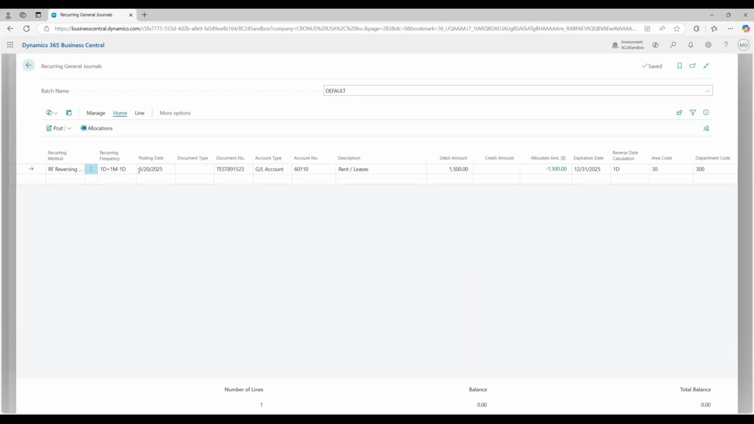You can see it didn't quite recur on the date that we were expecting, but that's where we can experiment with the different formulas to get it to recur on the specific days that we want. But you'll see here, the line will recur and sit within your recurring general journal for you to come back the next month and simply post.